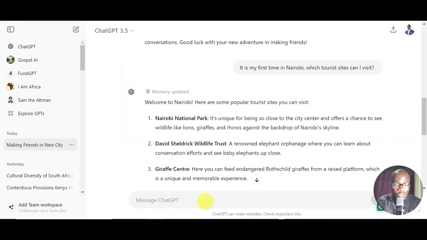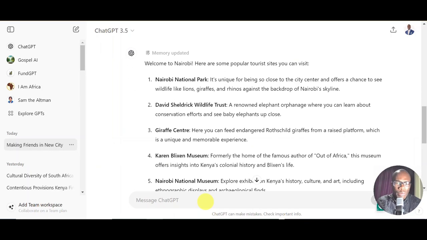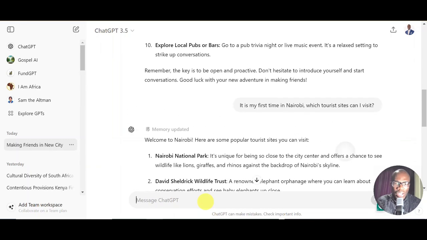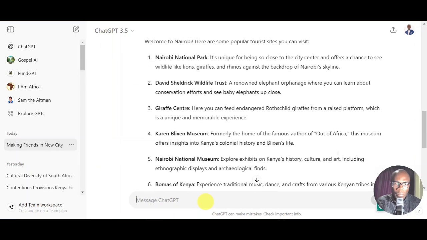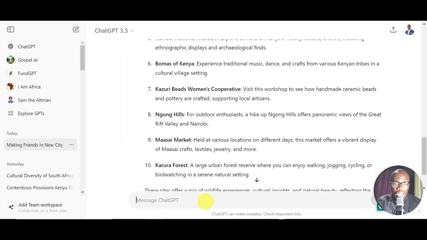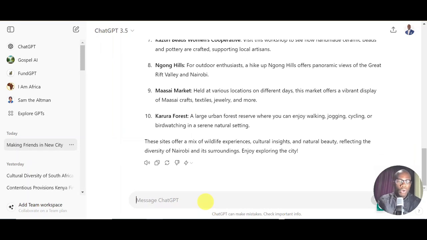So as you can see, it can generate these more simplistic responses based on simple prompts. However, even more complicated prompts, like let's say, can you describe South Africa?